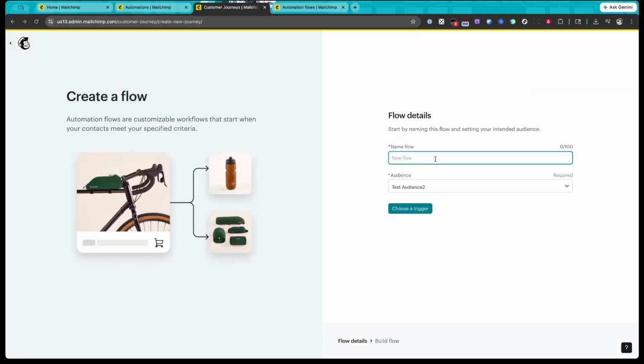Now it's time to give your automation a name. In the field provided, enter something descriptive that reflects the purpose of your workflow. For example, you might call it Welcome New Subscribers or Intro Email Series. Naming your automation helps you stay organized, especially if you plan to create multiple workflows.